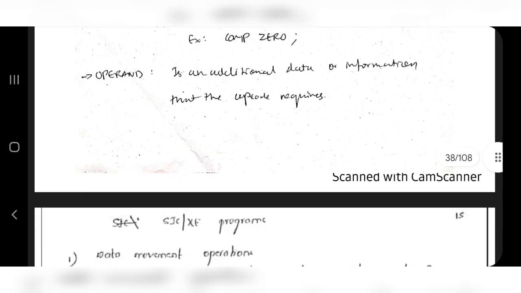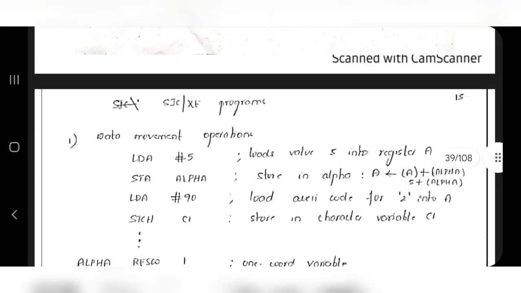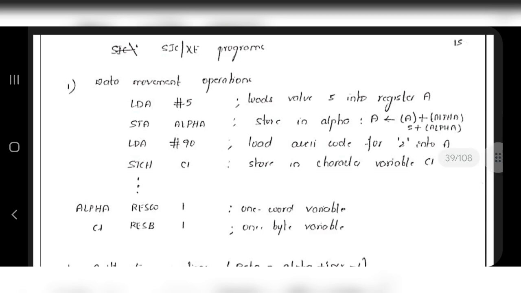Okay, so we'll be using the knowledge which we have now to write the SIC/XE programs. These are the same programs which we have discussed in SIC, so we'll be seeing what changes are happening here. The rest of the things are the same.